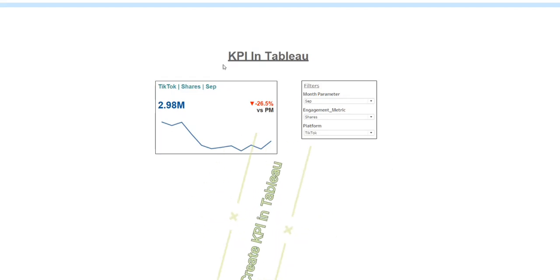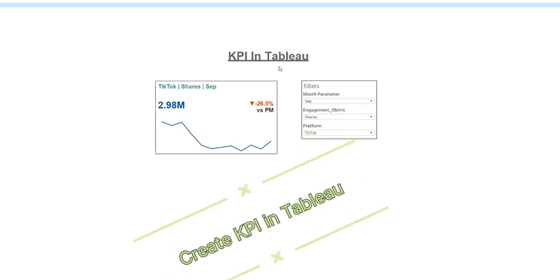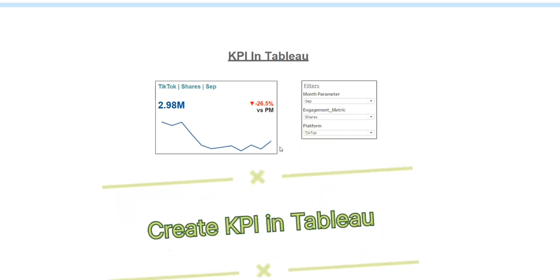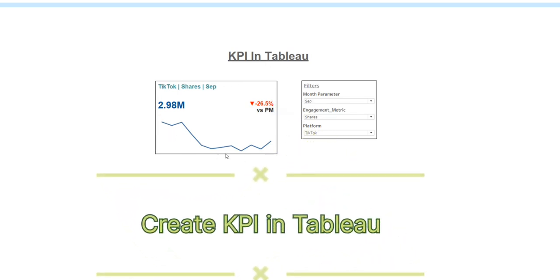Today we'll discuss how to create a KPI in Tableau. As you can see, this is a visual of KPI dashboards showing how many shares the social media platform TikTok had for the month, with the number count along with the comparison from the previous month. You can check the numbers along with the line chart, which shows the month-wise numbers. So how can you check out and filter this?